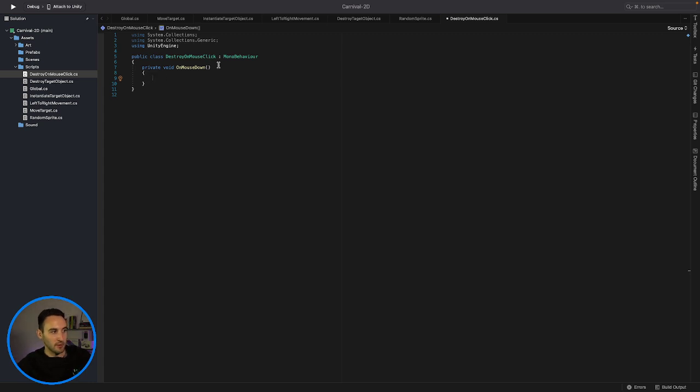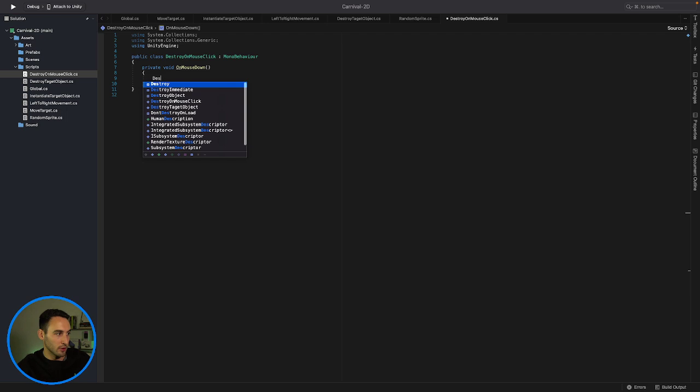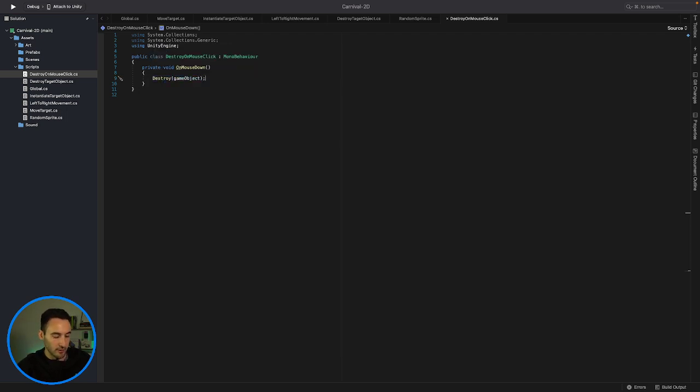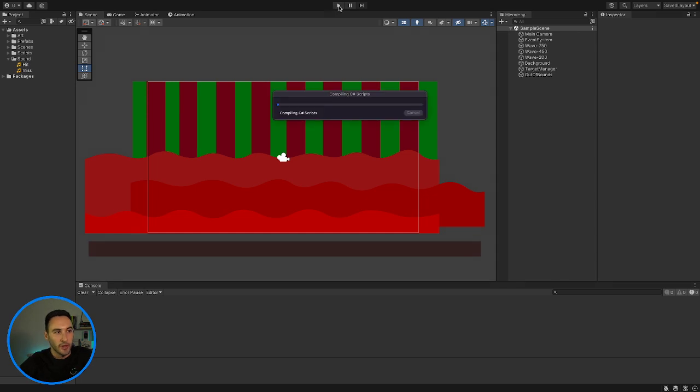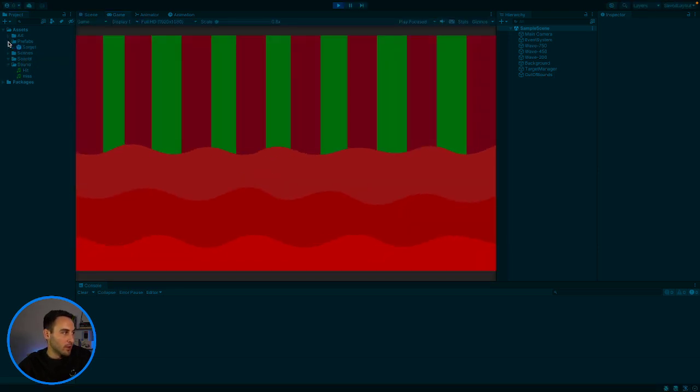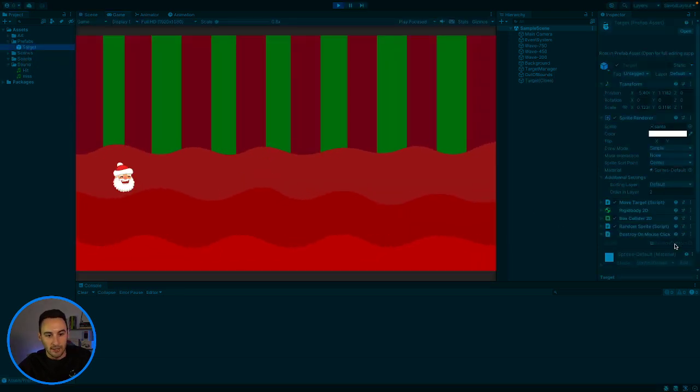This method here is going to be called whenever you press on the object, whatever the script is attached to. So in here all we need to do is say Destroy, and we need to pass in the game object, and that's pretty much it. So that will destroy whatever is clicked on, as long as it has that script attached to it. So it should work fine because we do have it attached to our target.